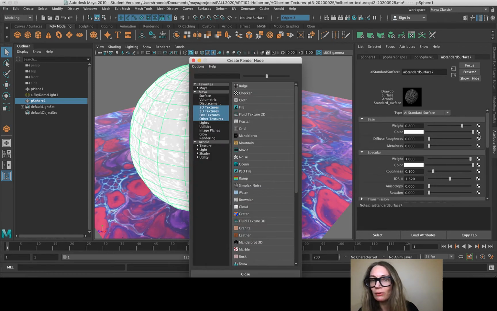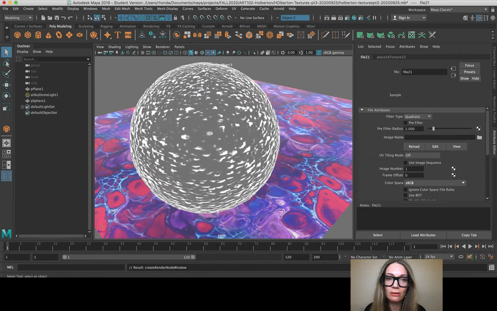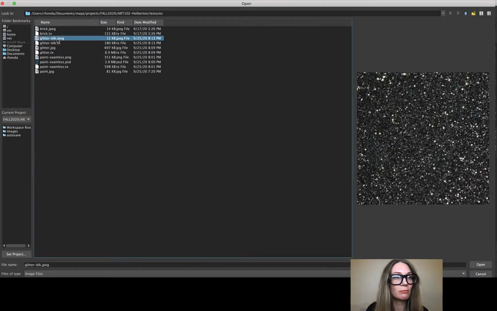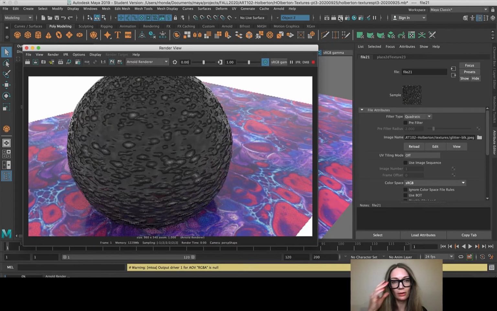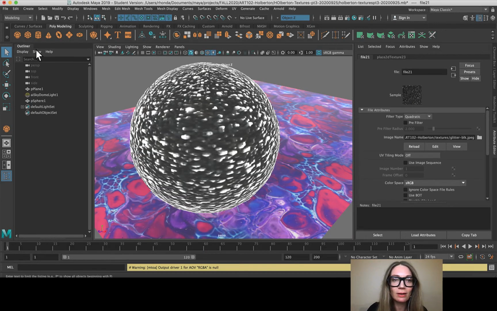So if I wanted to go in and add the color data, I could say File, and then select the glitter, and then run IPR again. All right, so now you can start to see that the color data, those bright sparkly bits, are actually driving the base color, in addition to giving it that stippled look. I can also use that image to drive diffuse roughness and things like metalness. So I'm going to go ahead and do that now.